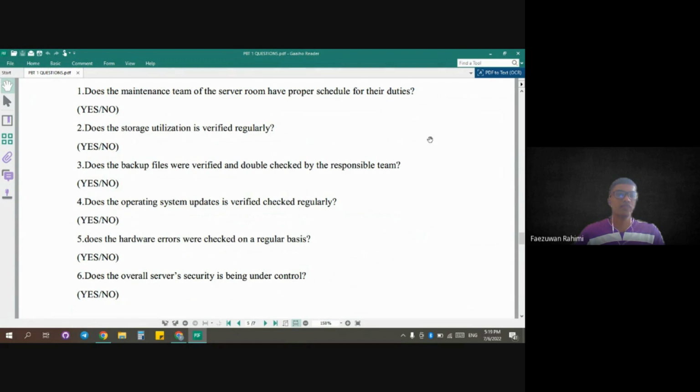Number five, were the hardware errors checked on a regular basis? If there is a hardware problem and we didn't check it, obviously when the time comes it can't perform well. So we need to make sure the hardware is checked on a regular basis so that when there is a hardware error, we can quickly fix it and make sure it works when the time comes.